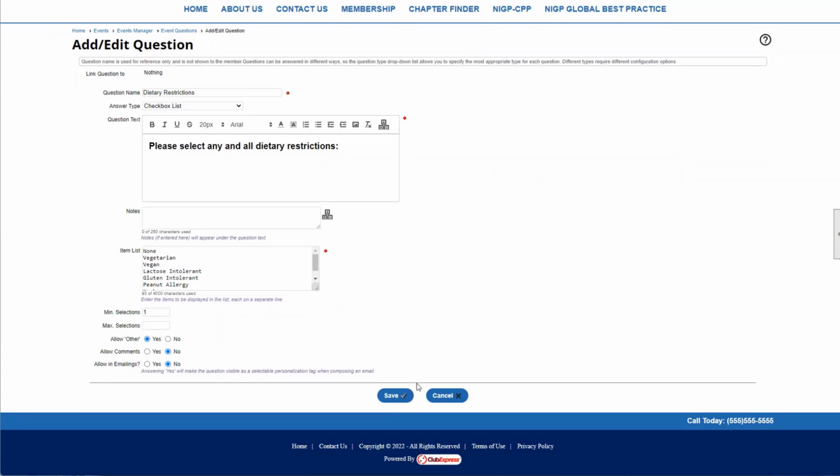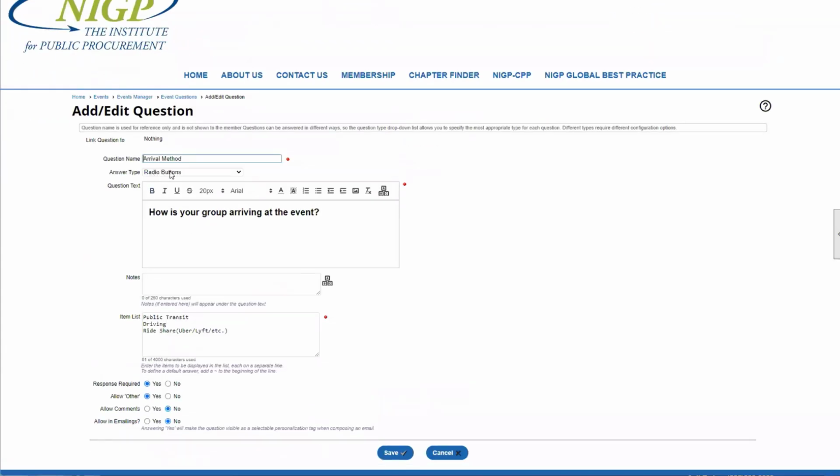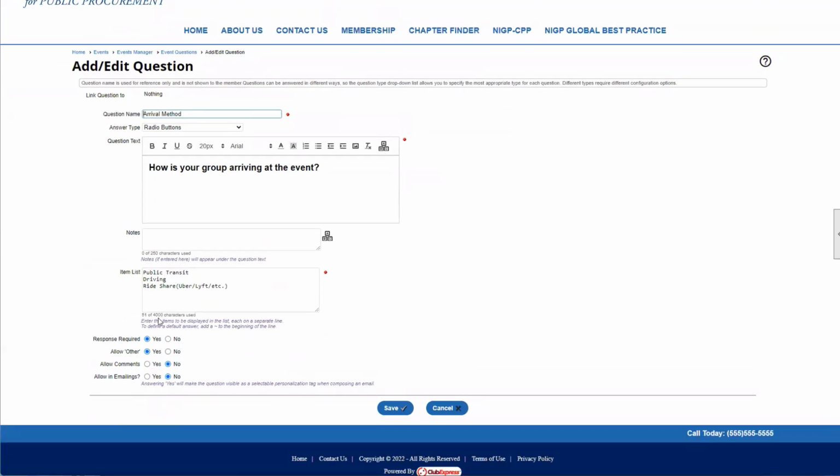And then alternatively, for this arrival method question, I used radio button. And a radio button is a one selection. So you'll notice there's no minimum or maximum, but there is still a list, and it gives them the ability to select one. But if they select a different one, it deselects the previous one. And I'll show you what these questions look like in just a second.